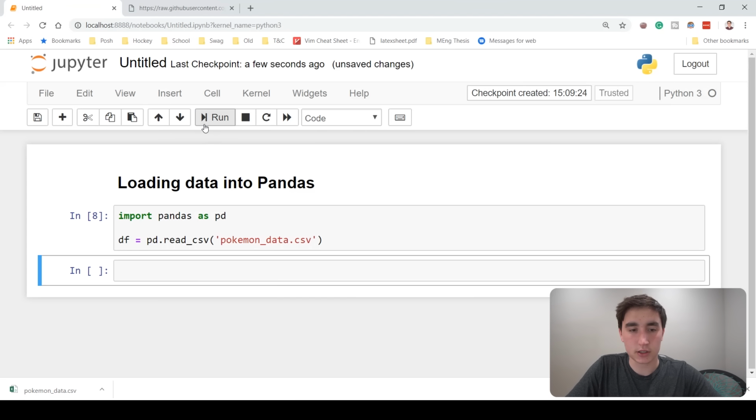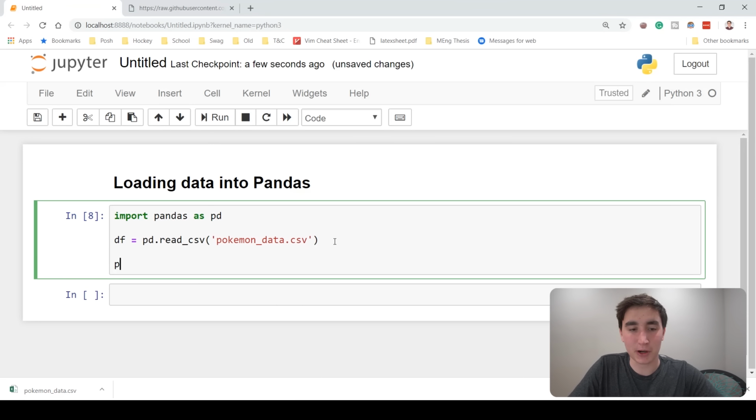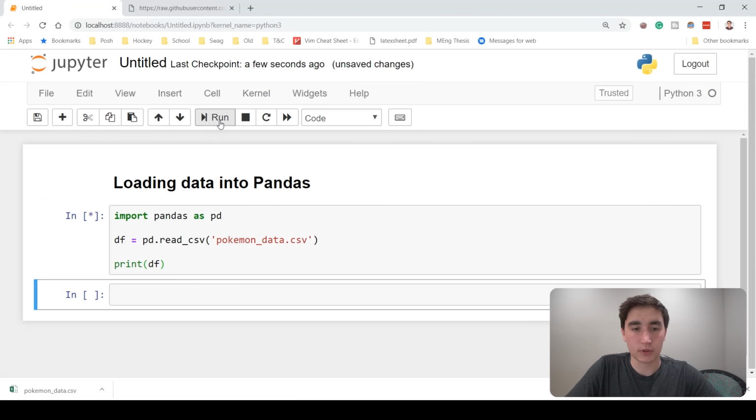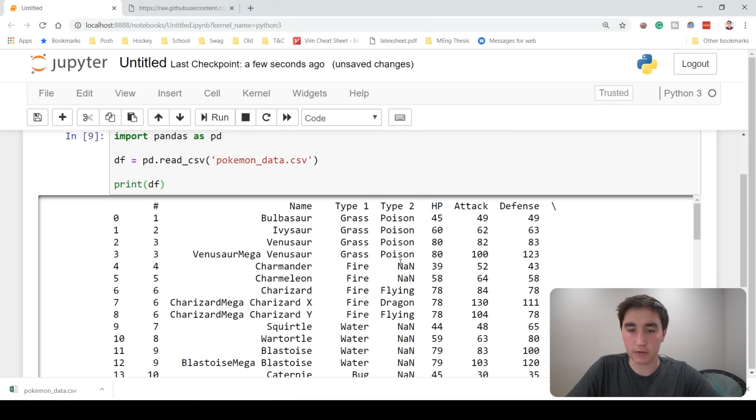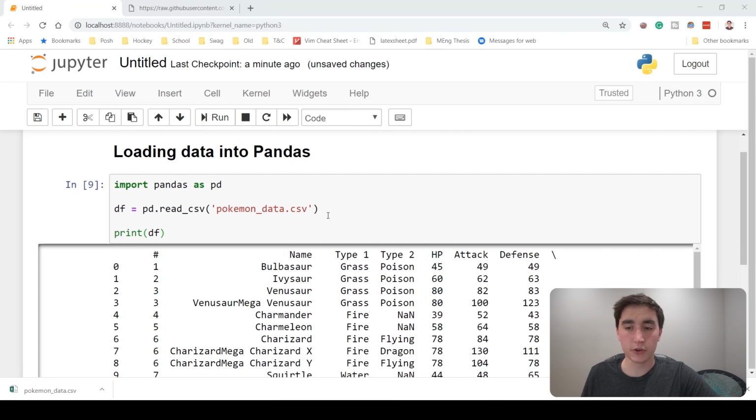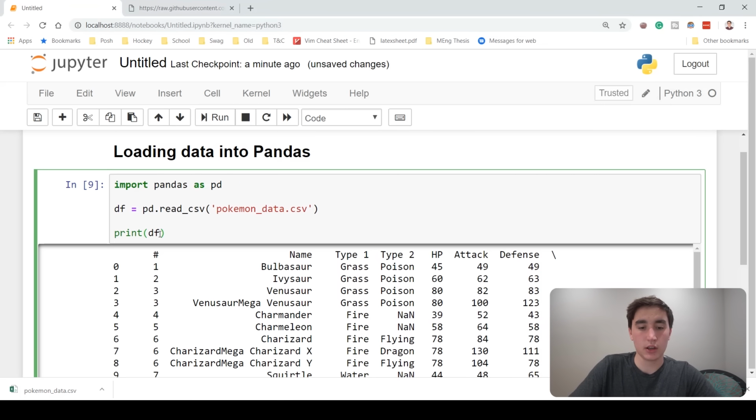And if I run this, it loaded it in. You can't see that it loaded it in, but if I went ahead and did print df, you could see that all of that data is there in that df variable. And if you don't want to load in all of the data, there are two useful functions to look at just the top of the data and just the bottom.